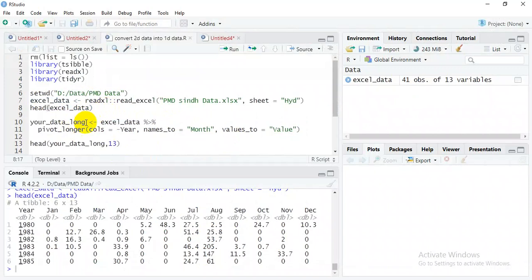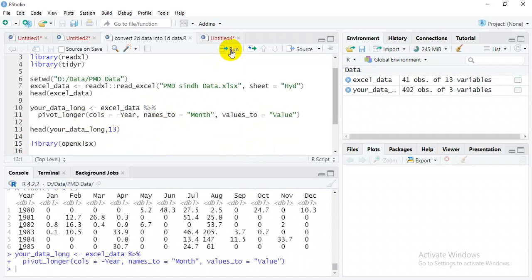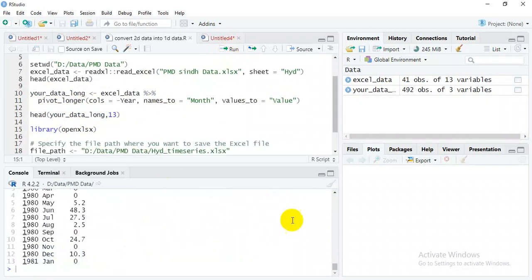And then your Excel data, and then pivot longer, column minus year. So this is a line which will basically convert 2D data into 1D data. Let us run this. And then if you want to see your long data, here this name and top 13 rows, you can check with this. So you see here, in 1980 the maximum precipitation was in June and then January.